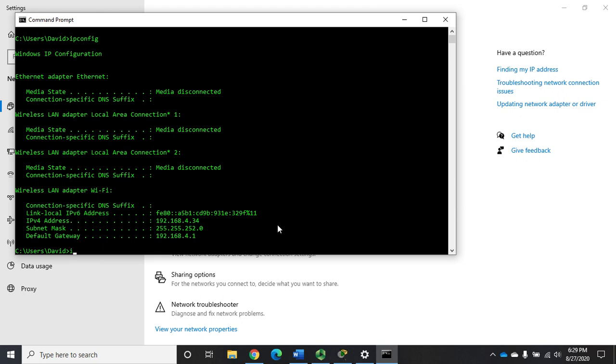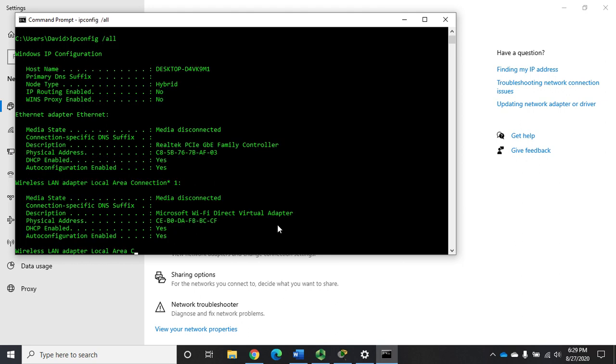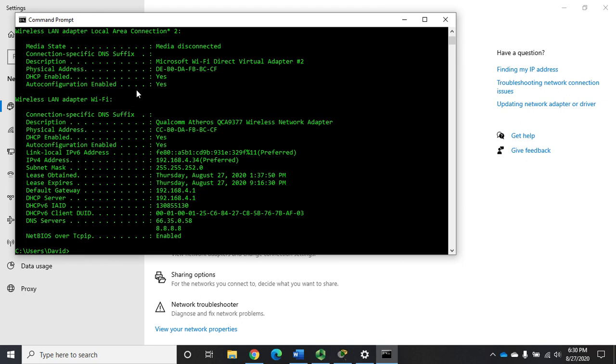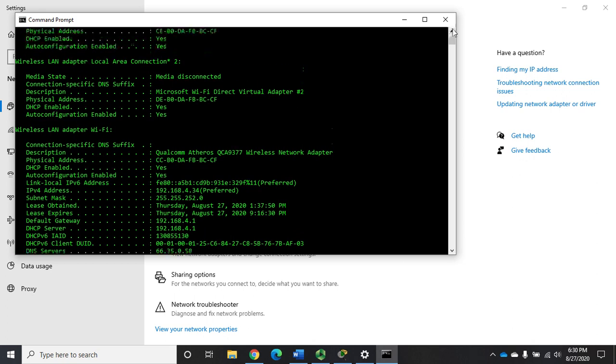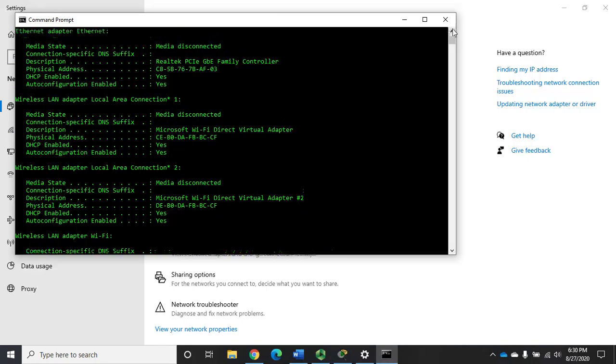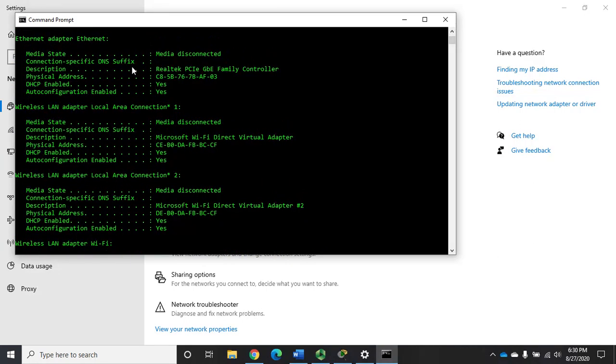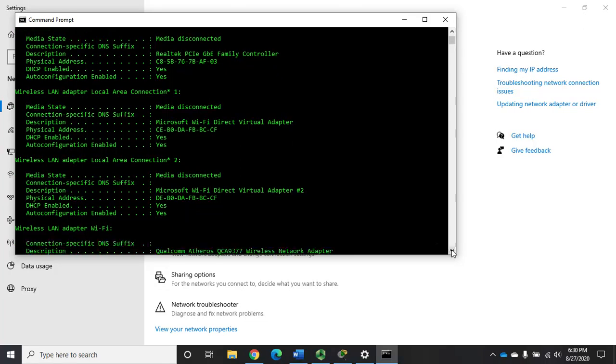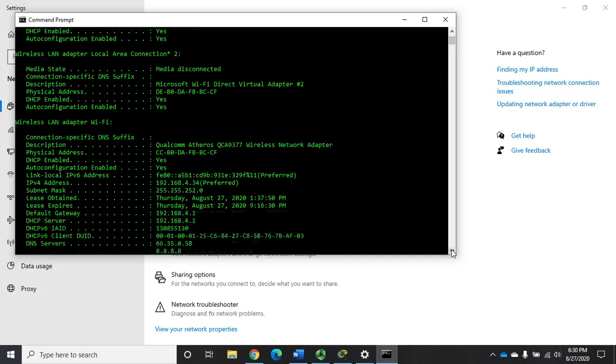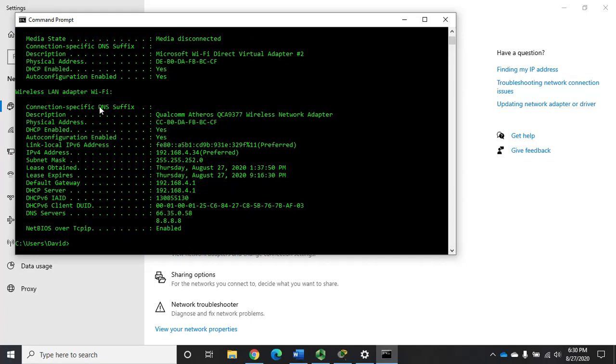If I want all of the information, then the command is ipconfig /all. And you'll see now I have a lot more information. So for my ones that are disconnected, let me come up here to my Ethernet one because that'll be the most fun. So media state, media disconnected, the description, the physical address, if DHCP is enabled, and if auto configuration is enabled. This is for IPv6. So for my one that's actually connected, it's going to give me my description, my physical address, DHCP and auto configuration enabled, and since it's active, it's going to give me a lot more information.